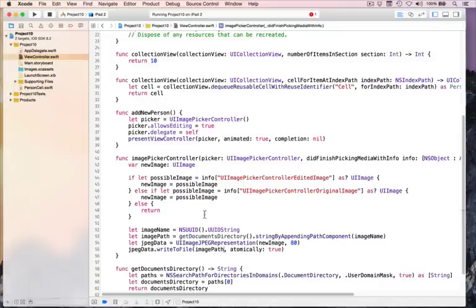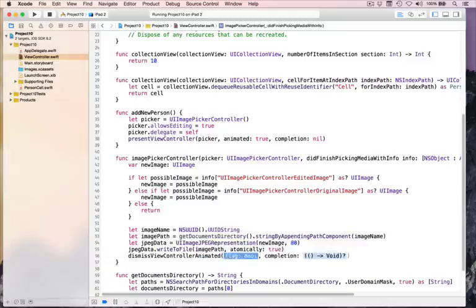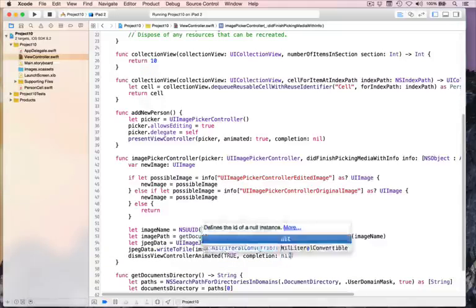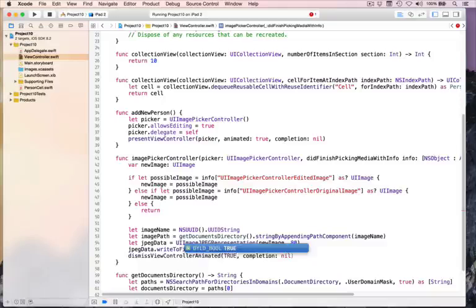Fantastic. So when the image picker did finish picking with media, i.e. we found a picture, make sure we pull it out, convert it to JPEG and save to disk. Finally, we want to dismiss the view controller. Get rid of it entirely because we're finished with it now. Should we lowercase true? Lowercase true, there we go. Dismiss the view controller, and that finishes the method.